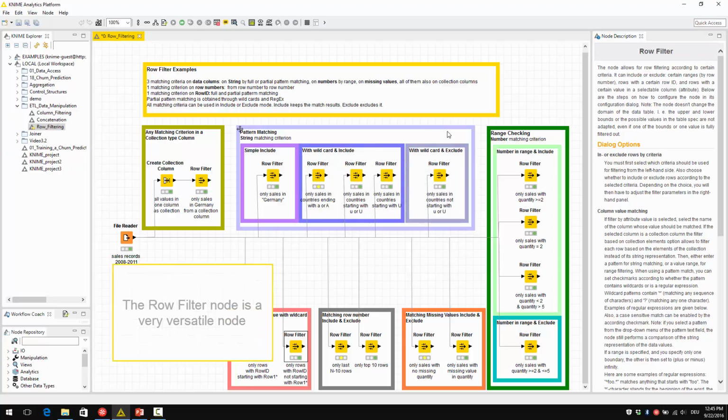The row filter node, as you see, is a very versatile node, and I hope I've given you an idea of the many filtering possibilities that it can offer.